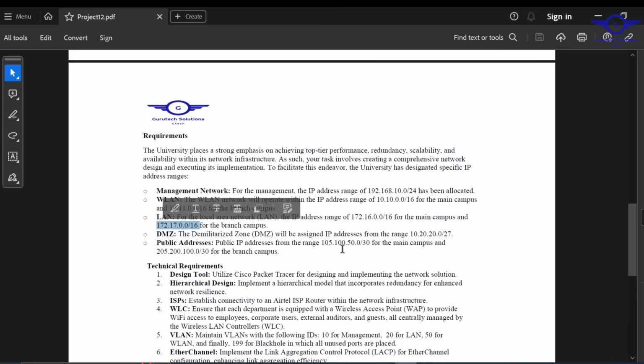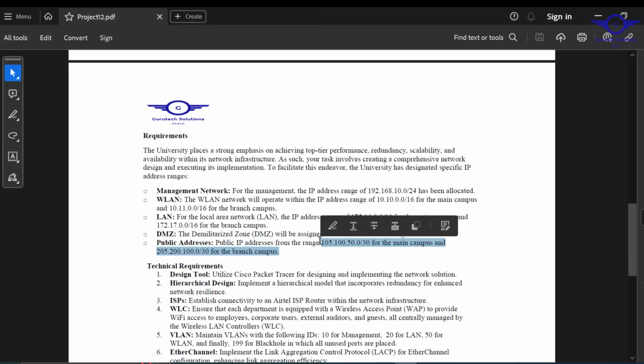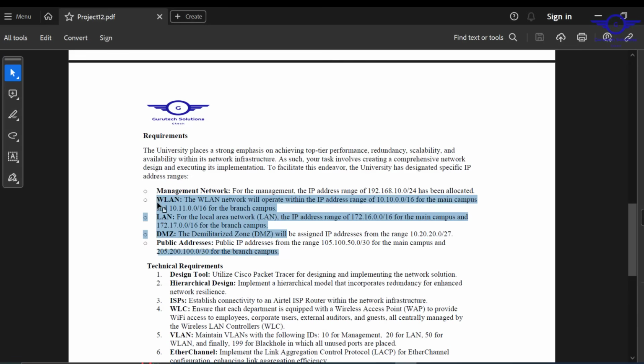All right. So the demilitarized zone remains the same, the public IP addresses remain the same, and the management network remains the same because we want to put the management network under the IT department. So there's no problem there. The problem was only under WLAN and LAN because it was not specified whether this network represents the main campus or the branch campus. So I've fixed something small here for the branch campus, and also something small here for the branch campus under LAN.